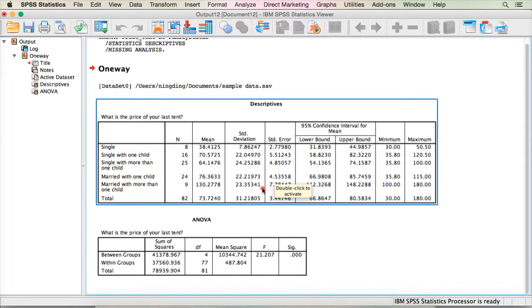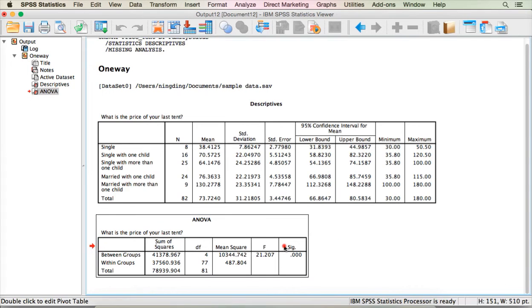And the most important is the second table. This is the one-way ANOVA analysis output. And I need to read several values. First, the between groups degree of freedom is 4. The within groups degree of freedom is 77. When I add them up, that is 81, which is the total number of people, 82 minus 1.